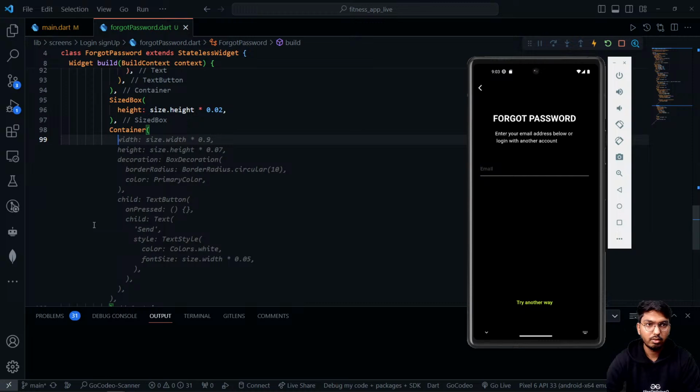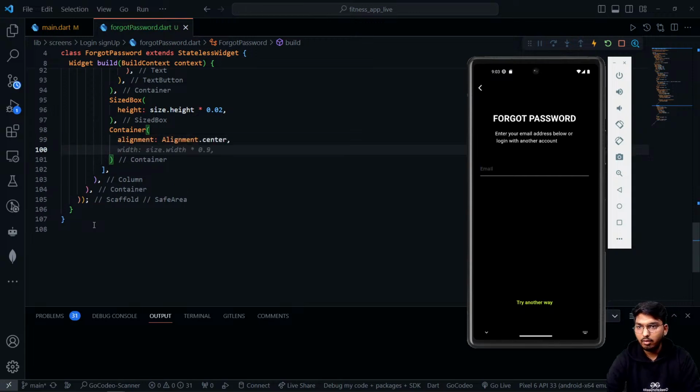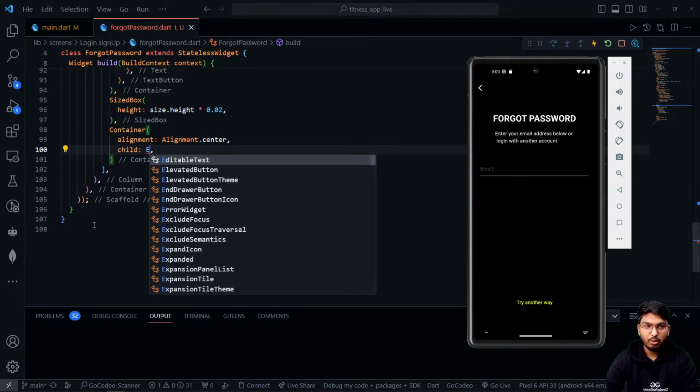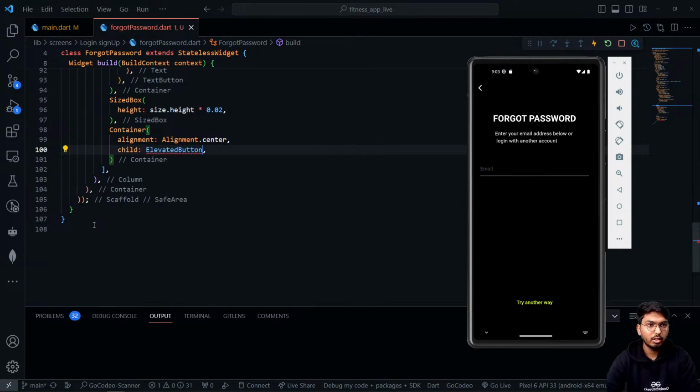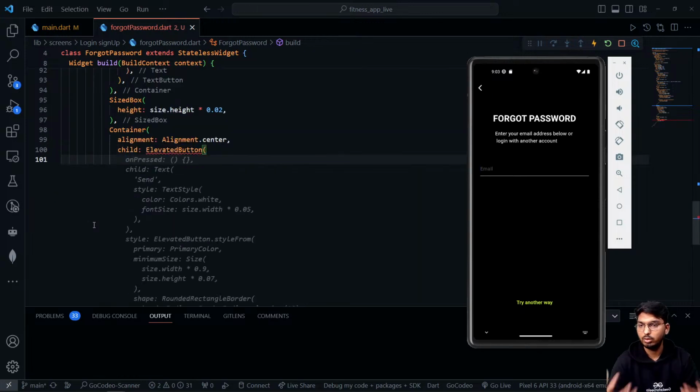Inside this container, we will enter width and height, whatever you want, but I'm not going to enter it. I'm going to enter just alignment. So alignment will be in the center. That's it. And right after this alignment, I'm going to give a child, and that child will be an elevated button. This will have our text. So elevated button, I'll call.